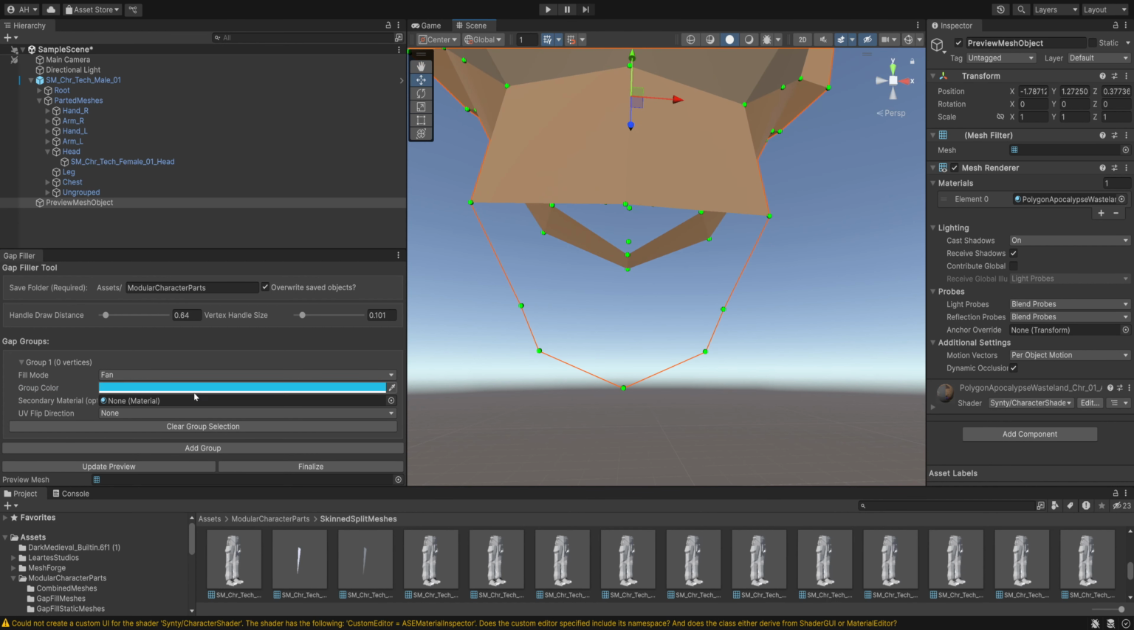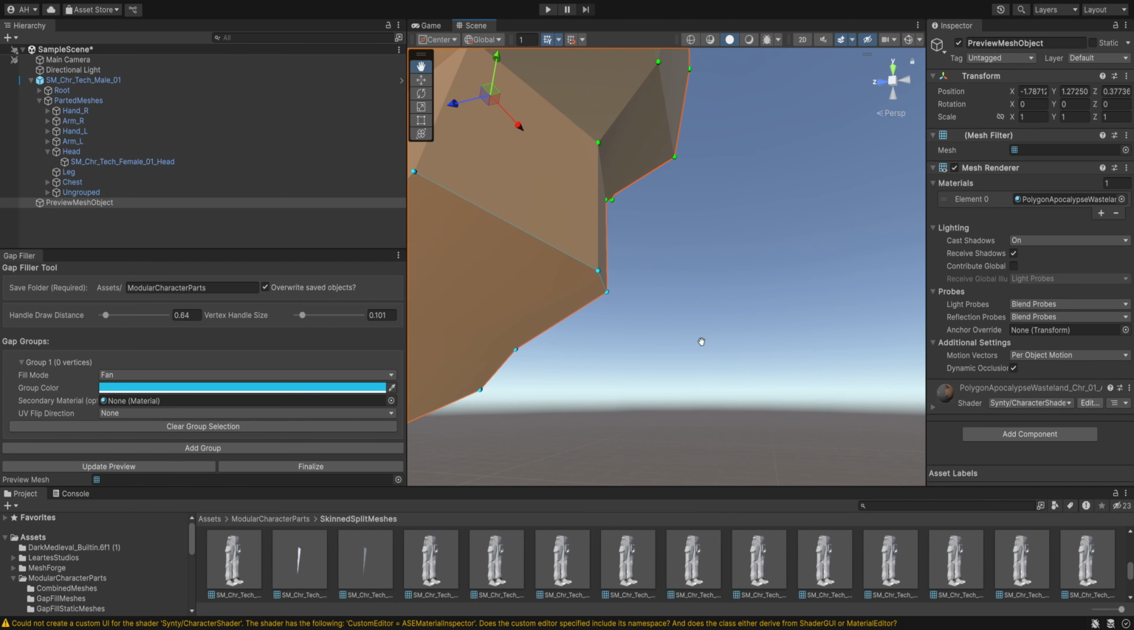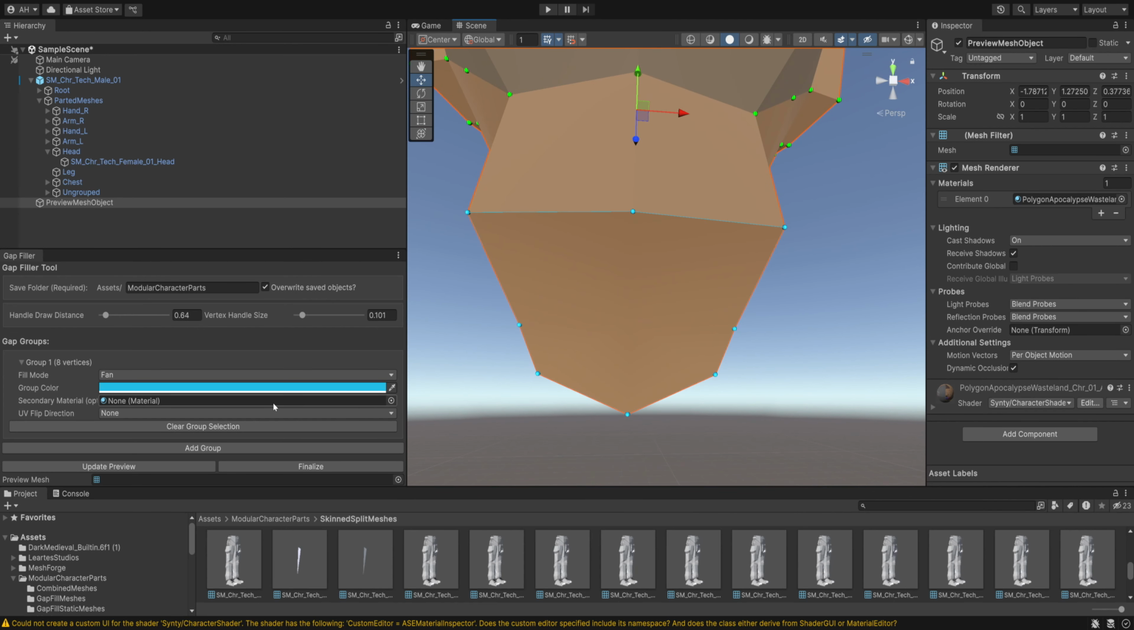So for demonstration, I'll show you here as I start to select in a clockwise fashion. And as those are getting filled in, it's using the original material and it's doing its best to keep it as seamless as possible. We'll go ahead and click clear again.